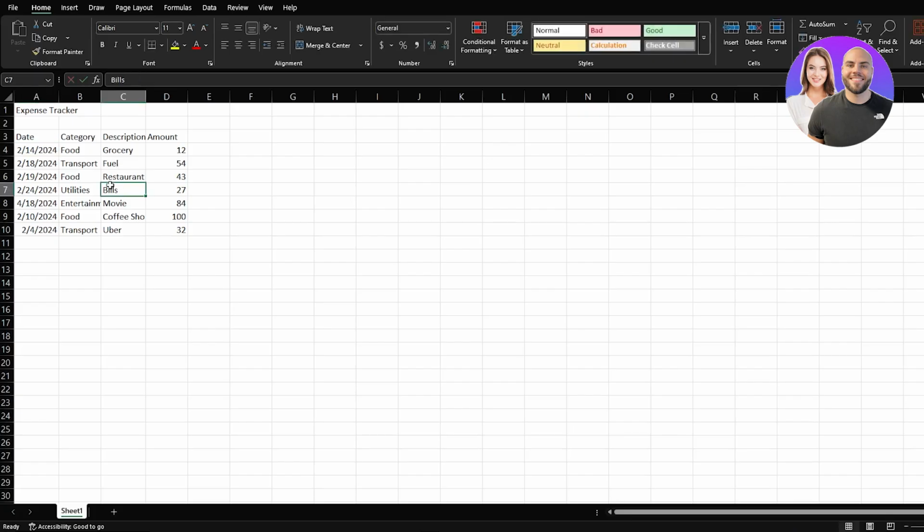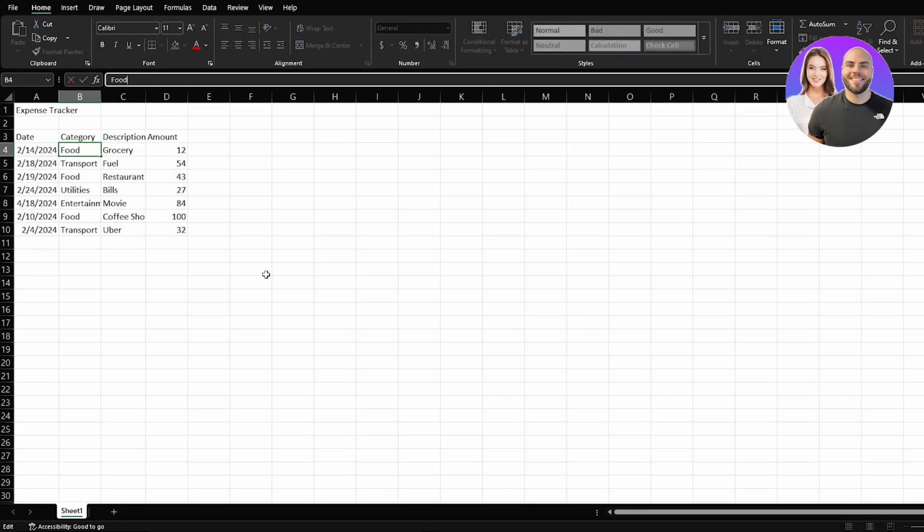Now, the second option is you click the cell and just start typing. This replaces whatever was in the cell entirely with what you type. And the third option is you click the cell and edit in the formula bar at the top right here.